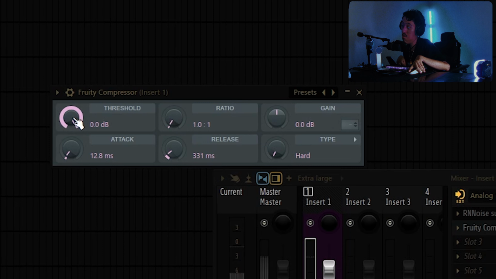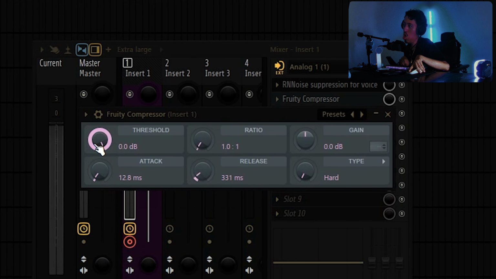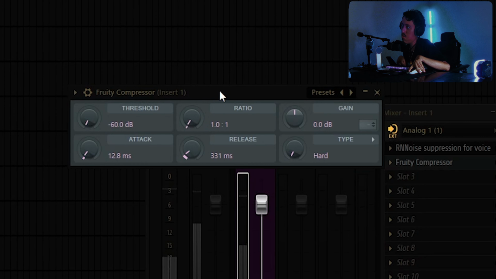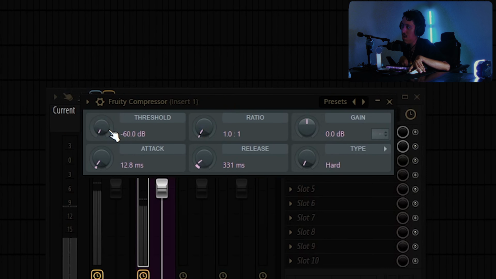So let's watch this. I'm going to try to yell as much as I can, constantly, and I'm going to lower the threshold. Nothing. It doesn't do anything because of the ratio. This is going to be confusing, but all you gotta know about the ratio is to think of it as how much. Basically, if I pass 1, it'll lower by 1. Let's put this at 2 to 1.